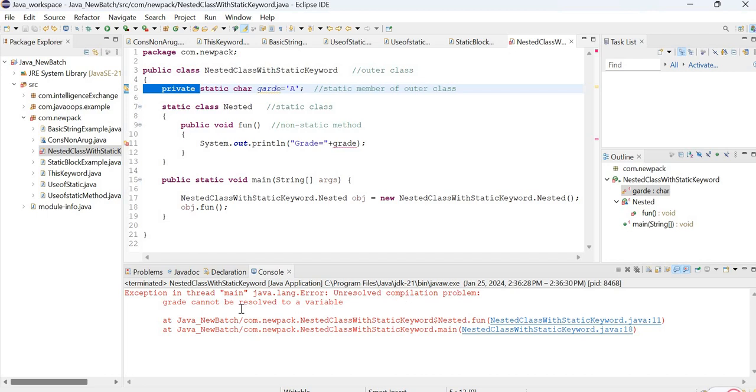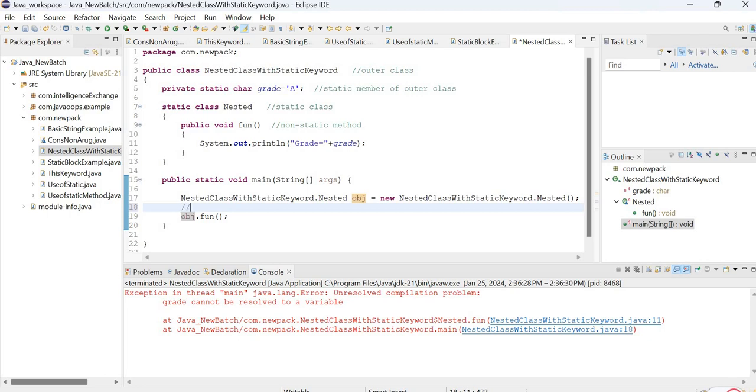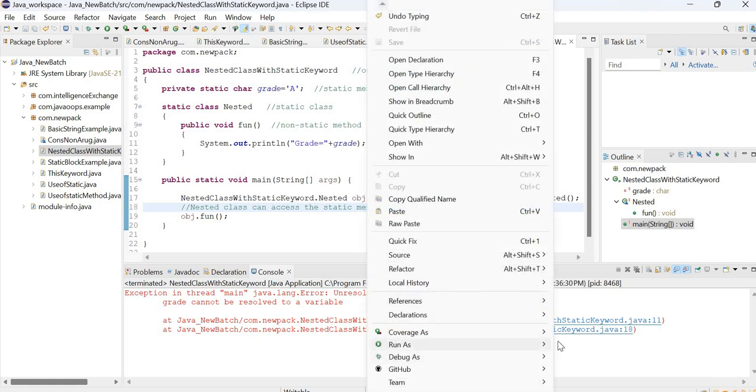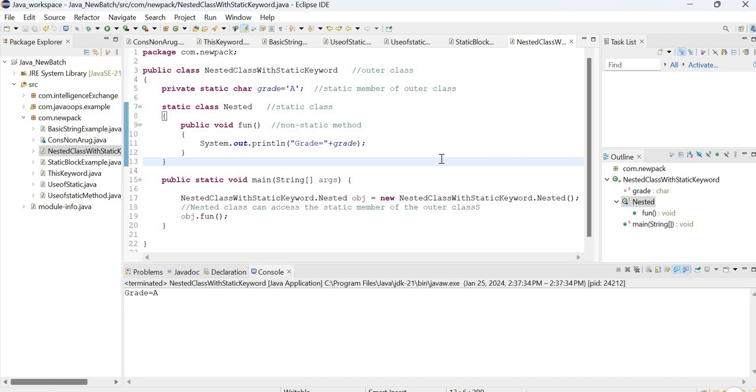so in the main method, the compilation error says grade cannot be resolved to a variable because I wrote the variable name wrong here, GRAD instead of grade. Okay, so I can write here for you: nested class can access the static member of the outer class. The error was there because my variable name was wrong. Now we will run this, no error will come, and the output will come here: grade A. So this is the example of a nested class.